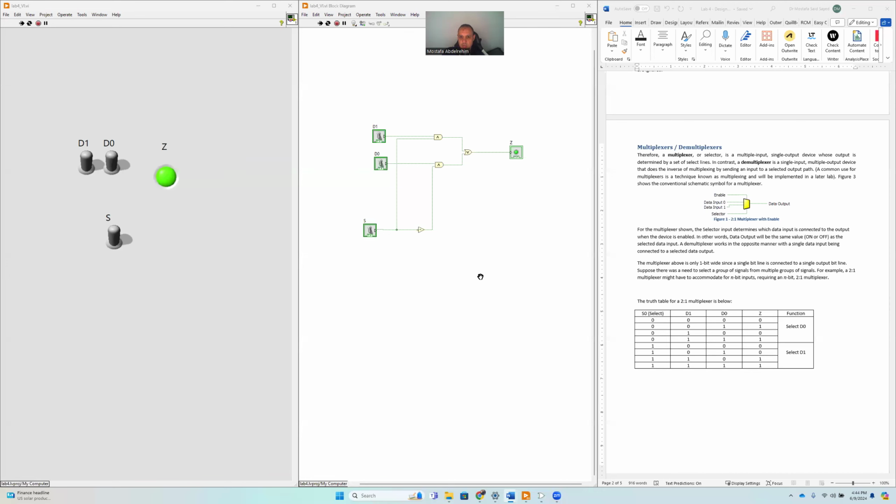Hello guys, in this video I'm going to show you how to implement and simulate a multiplexer in LabVIEW. So that's a series of two or three videos. The first one is a multiplexer in LabVIEW. The second video is a demultiplexer in LabVIEW. The third video will be the VHDL implementation of a multiplexer, simulated in Vivado. So let's start here with the multiplexer.